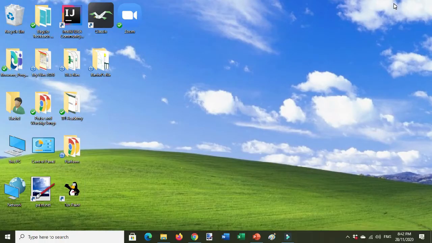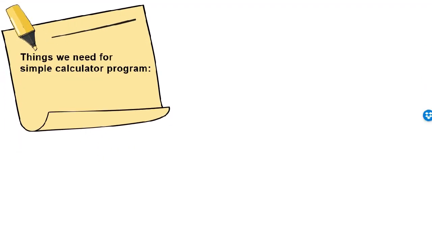Hello everyone! Now I'm going to demonstrate how to create a simple calculator Java program using the JDoodle online editor. What are the things we need for a simple calculator program? First, we need an online editor. I will be using the JDoodle online editor.